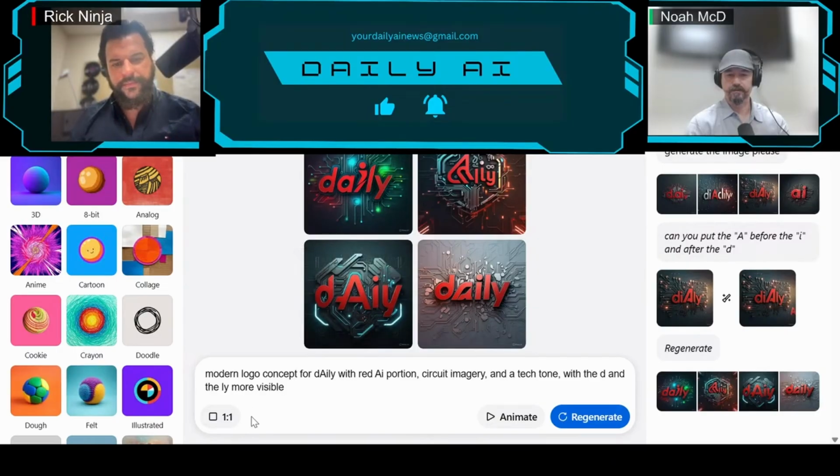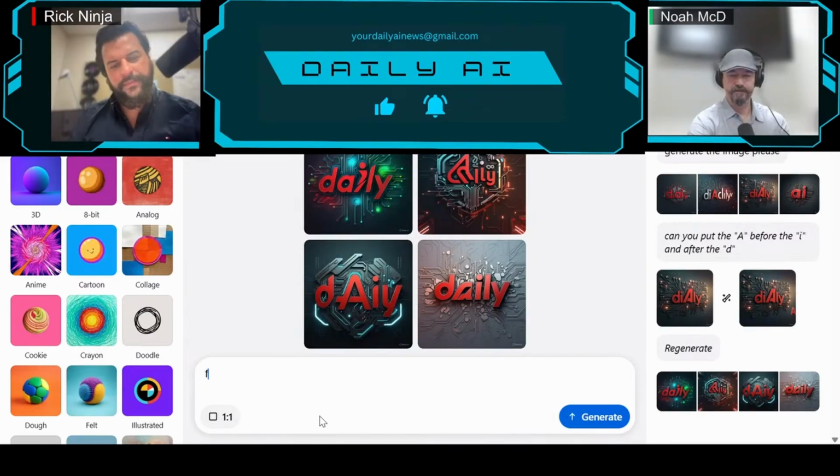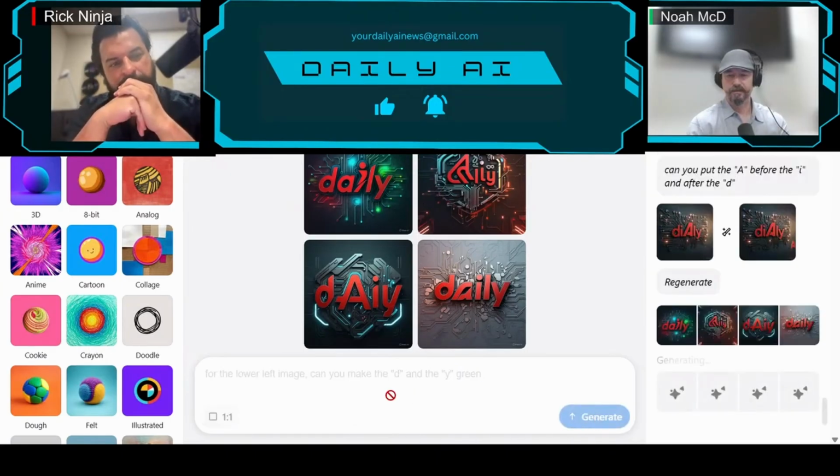Okay, so let's say for image number 3, or for the lower left image, the last image they got right. Can you make the D and the Y? What color do we want those guys? Give me something. Green and red. Green. Generate. Generating.